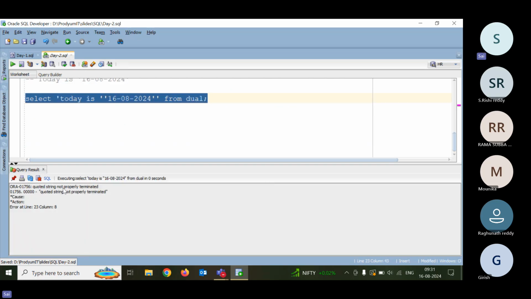See, it says quoted string not properly terminated. So I use this, but it's not working. If I remove this and only place one, again it says some keyword not found. So in this case, I need to use this.